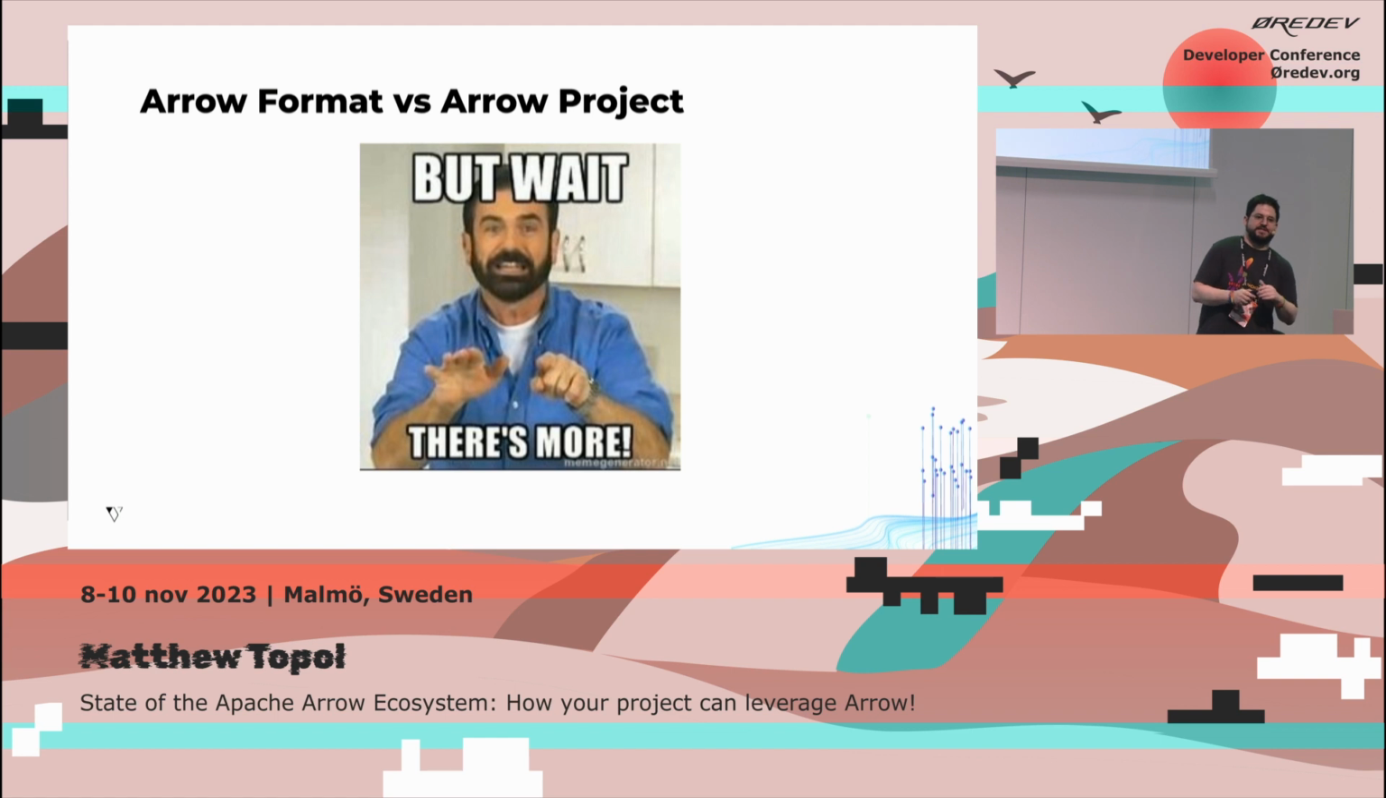Everything I've been talking about is the Arrow format, the spec, the way it's been built and how you implement it. Around that is the Arrow project, the actual github.com Apache/Arrow. In addition to the format and the spec, the project has been built up around it with the community.